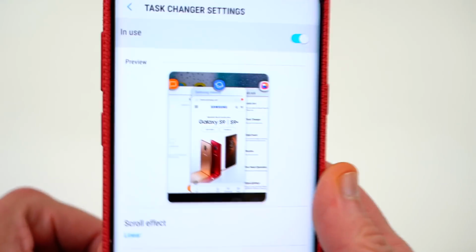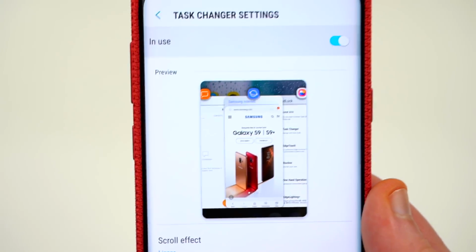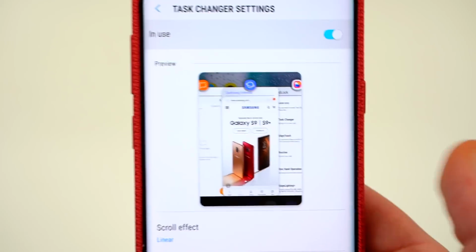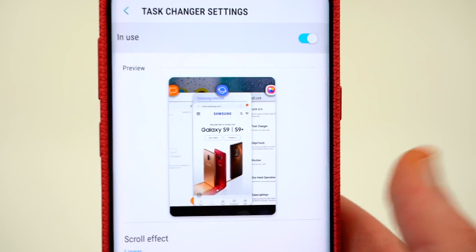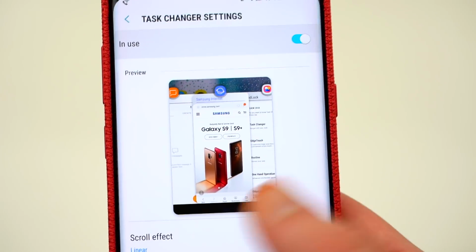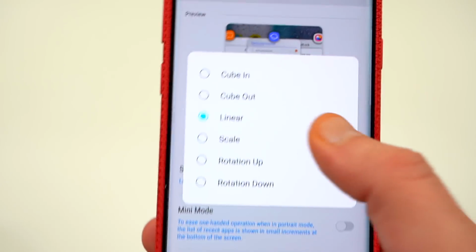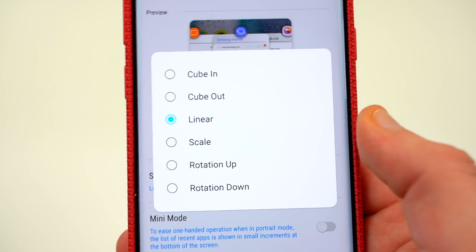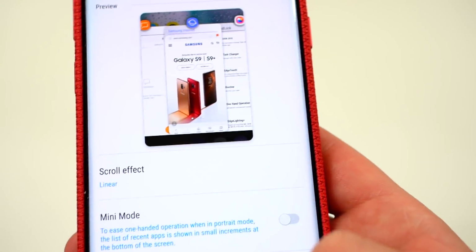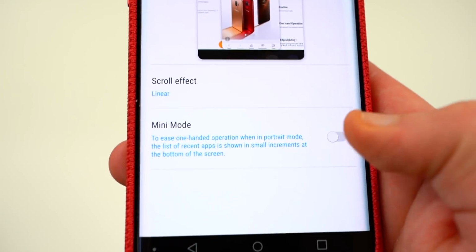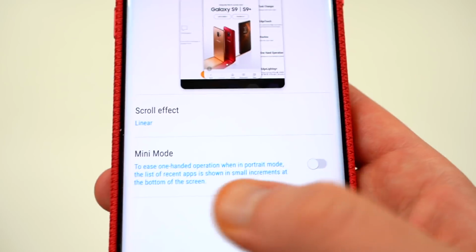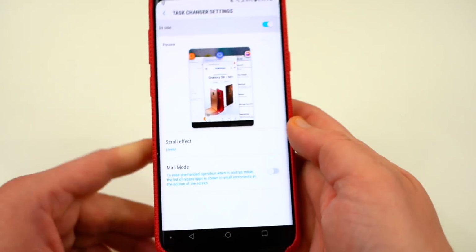You'll notice here that the Task Changer basically lets you get the Android P style horizontal carousel that we've seen in Android P. There's a couple different effects you can use if you want to replicate the Android P effect. You might want to choose linear, but there's a lot of different effects you can use. There's also an option to turn this on mini mode, which basically lets you do it easier with one hand. I'll show you really quick what it looks like.